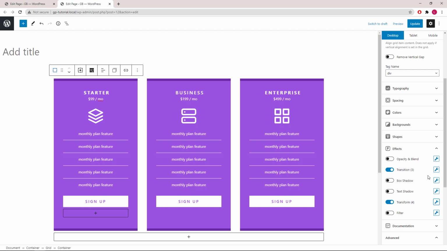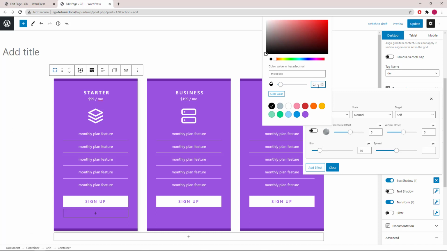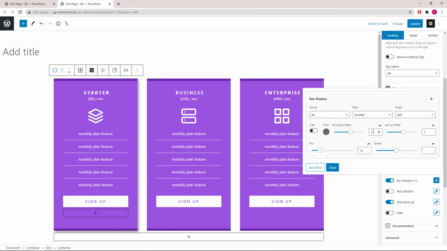Let's also add a box shadow. .4 for opacity. .12 for horizontal offset. Let's go with 20 pixels for vertical. .10 for blur and .5 for spread. Change the state to hover. Now let's take a look.